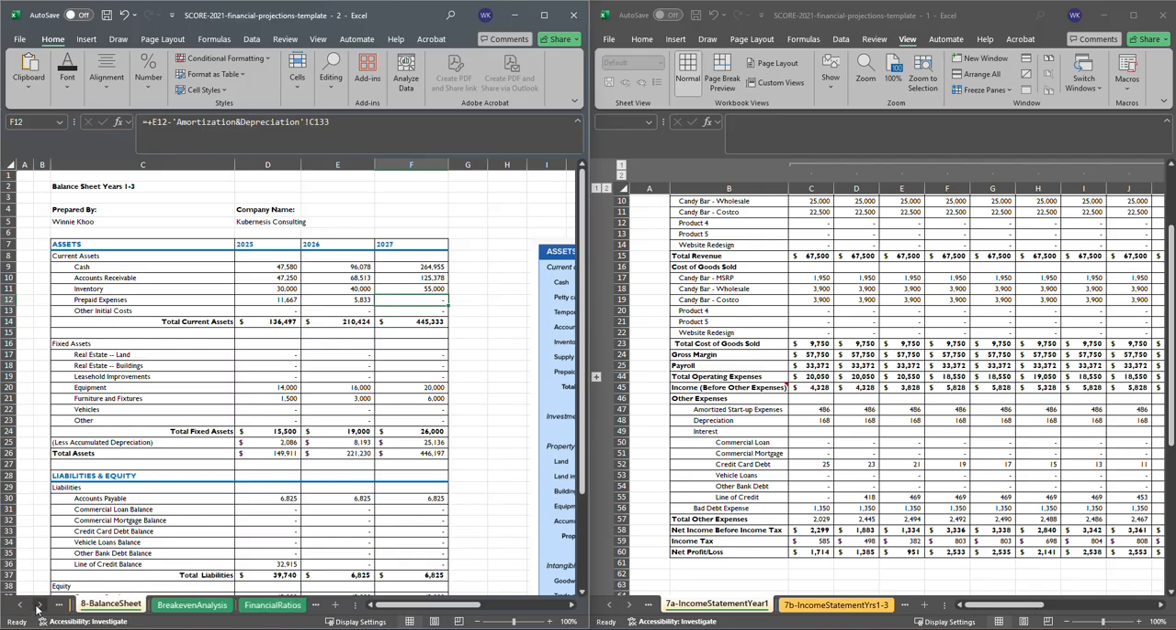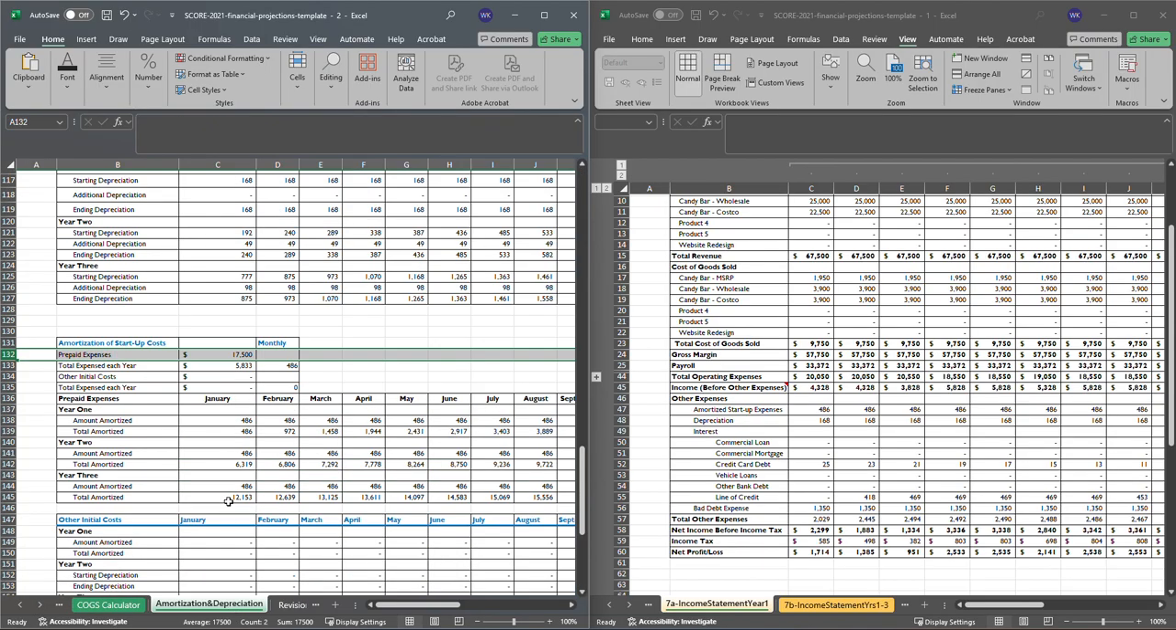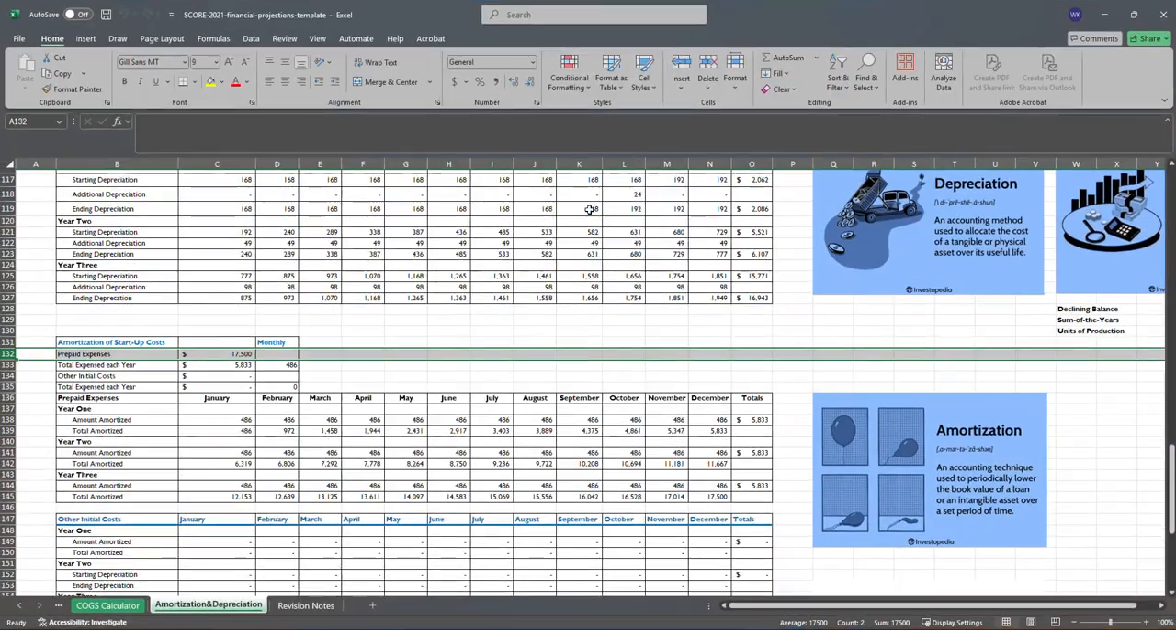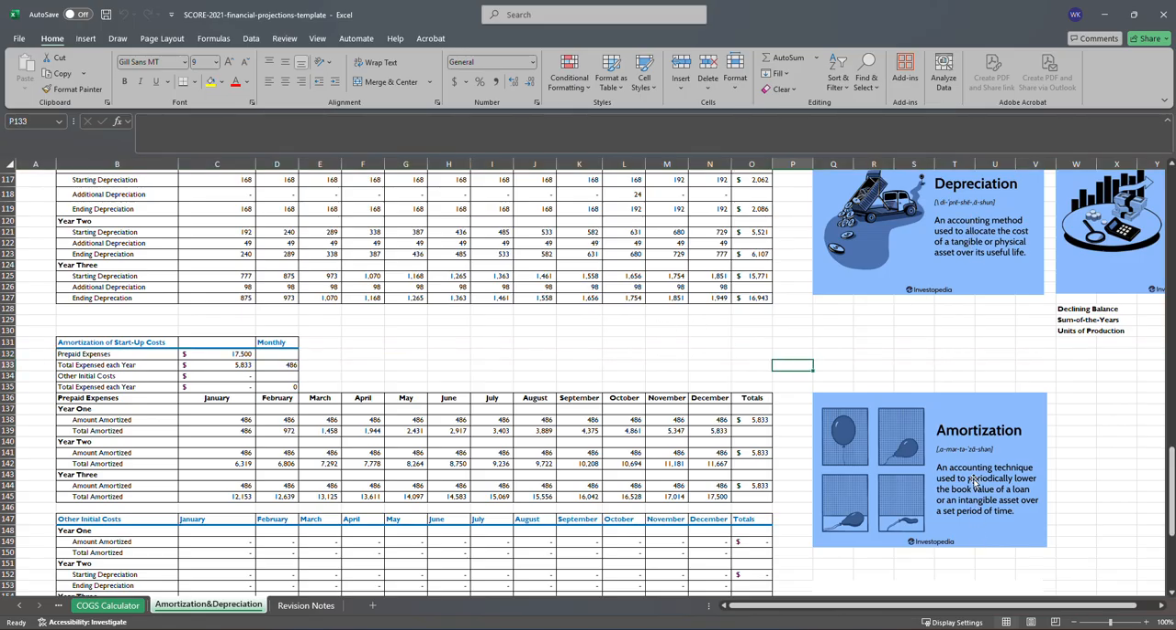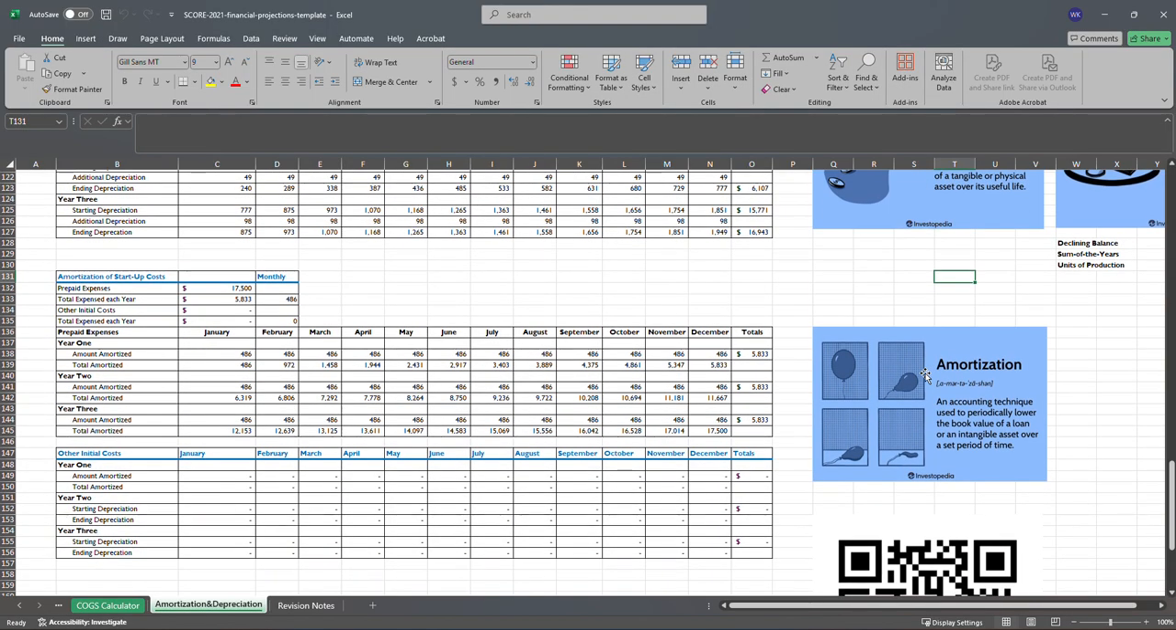I think with that, we have covered amortization and depreciation. And we've reached the end of the financial projections template. And again, when it comes to depreciation and amortization, please consult a tax professional, just to make sure your depreciation is okay.